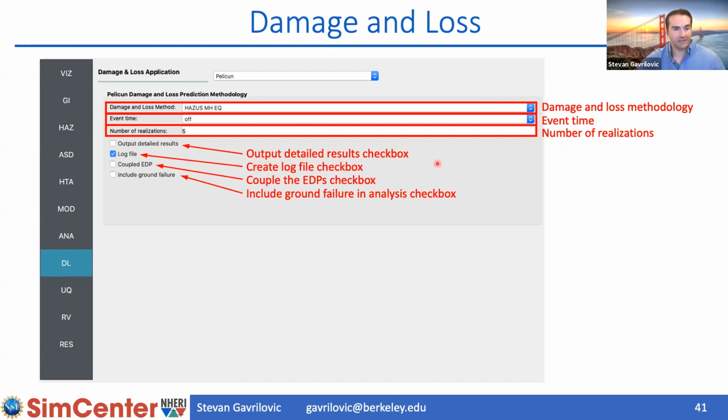If you want to output detailed results, you'll check this checkbox here. And what detailed results mean is Pelicun outputs detailed intermediate calculations of each building. So if you ever ran PBE before, another app here at the SimCenter, it will output exactly what the PBE app does. But you can imagine, be wary when you check this because you have tens of thousands of buildings. You'll have gigabytes of data at the end of the day.